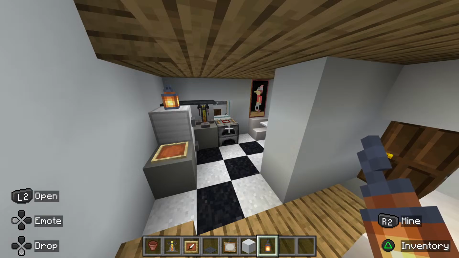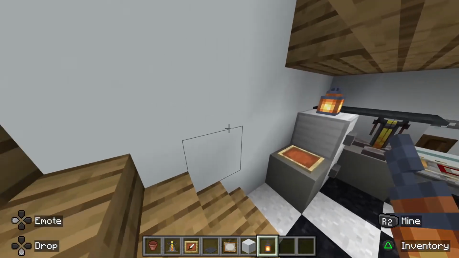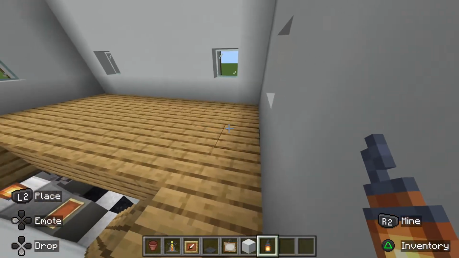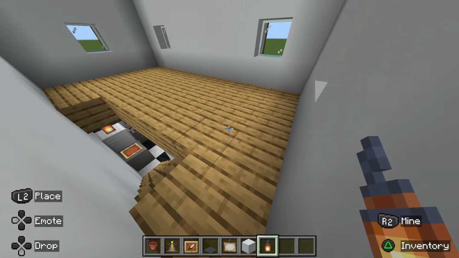With that complete, we can now head upstairs and begin work up here. There are 2 rooms up here, a bedroom and a bathroom.